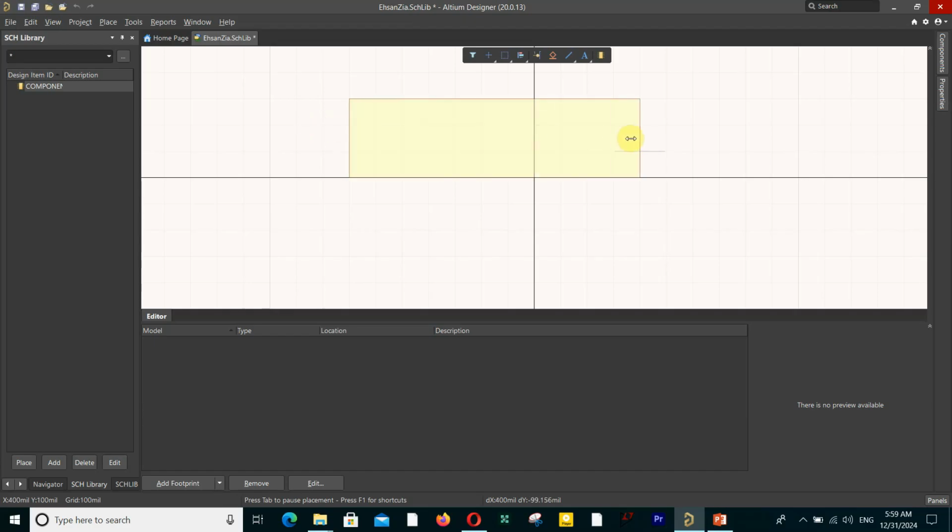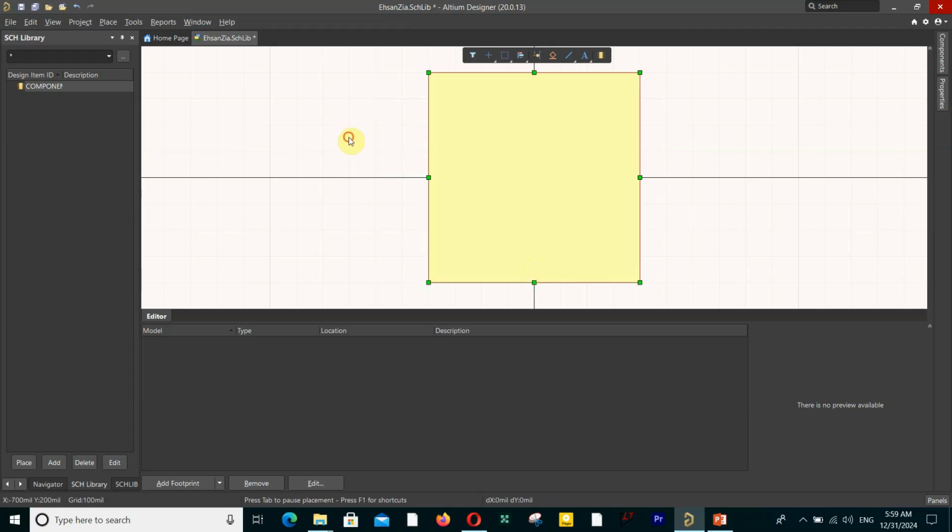Now you can reshape it with your mouse. That's really fine, anything you like. For example, this way you can always change it, no problem with that. This is the rectangle for this IC, and now you're going to add some pins for it.